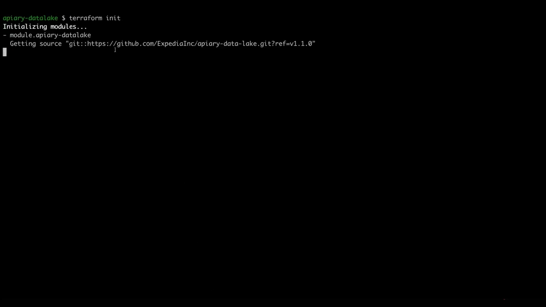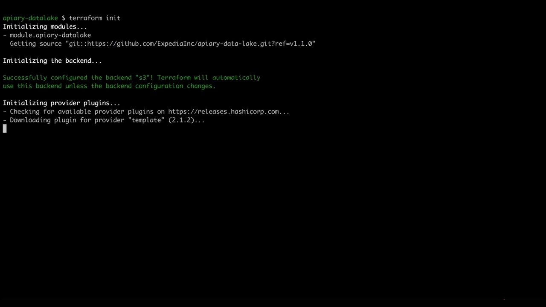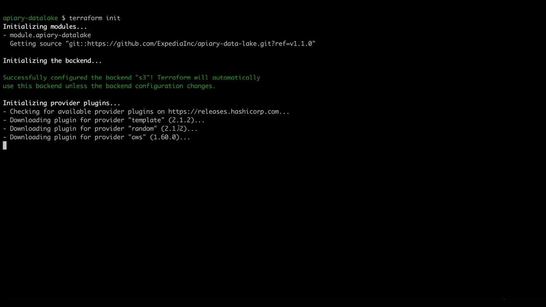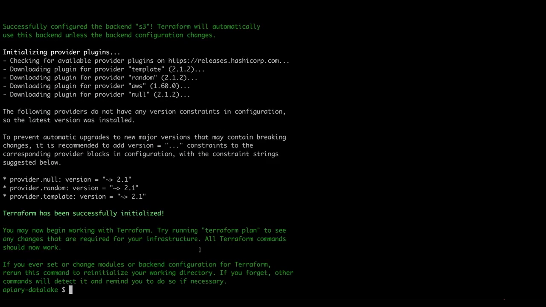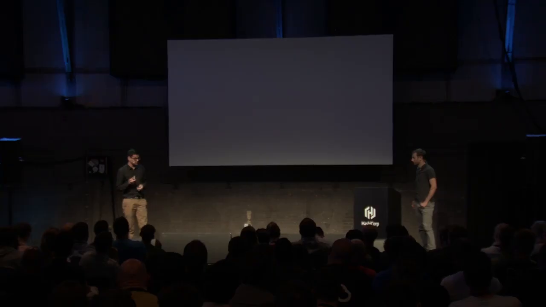Now from the application code, I'm initializing the Terraform repository, which downloads all the dependencies, including my public GitHub modules and the different providers like null, template, AWS, and whatever is required for the code base. It's successfully initialized and set the backend. Now I'm going to run a plan on that.